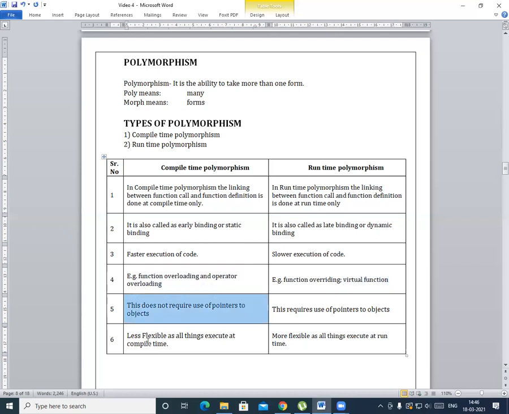This does not require use of pointer to objects. In the pointer sessions only we have seen what is meant by pointer to object. So in case of compile time polymorphism, there is no need of pointer to object. But in case of runtime polymorphism, pointer to objects are required. So this is the fifth difference. Here there is no need of pointer to object, and here there is need of pointer to object. Now compile time polymorphism is less flexible. Why? Because all the things execute at compile time. Means it is less flexible.